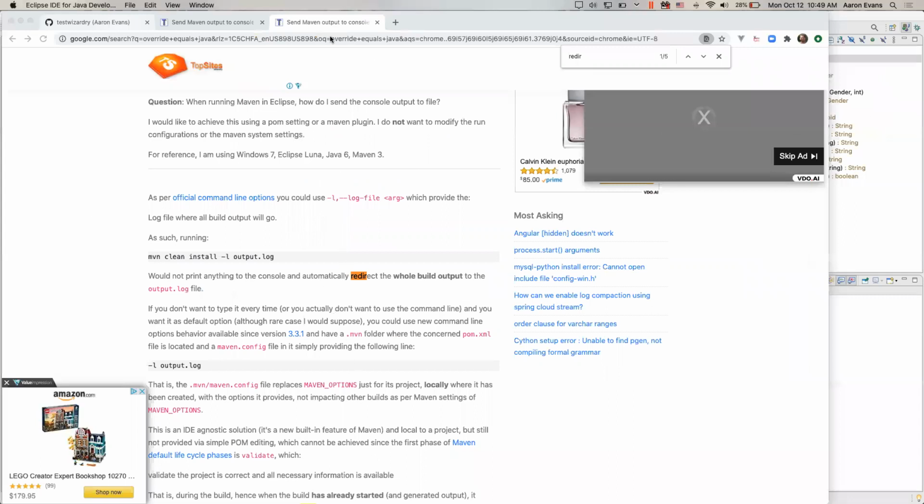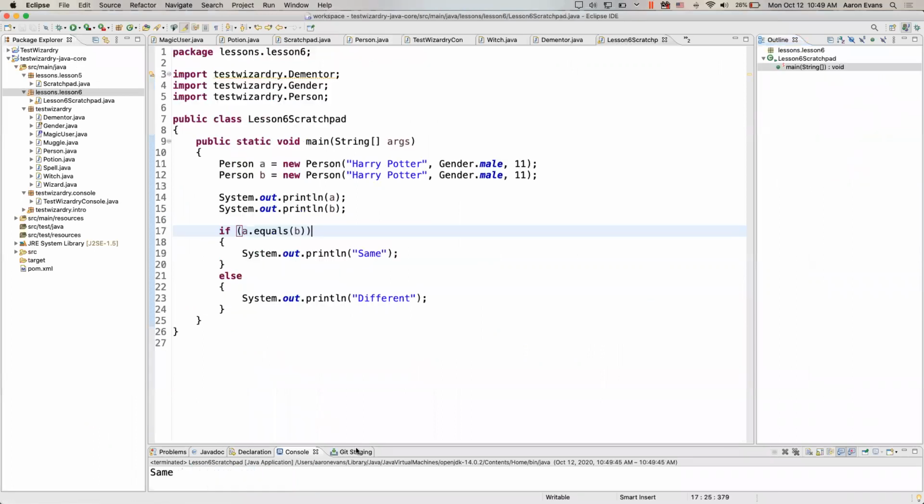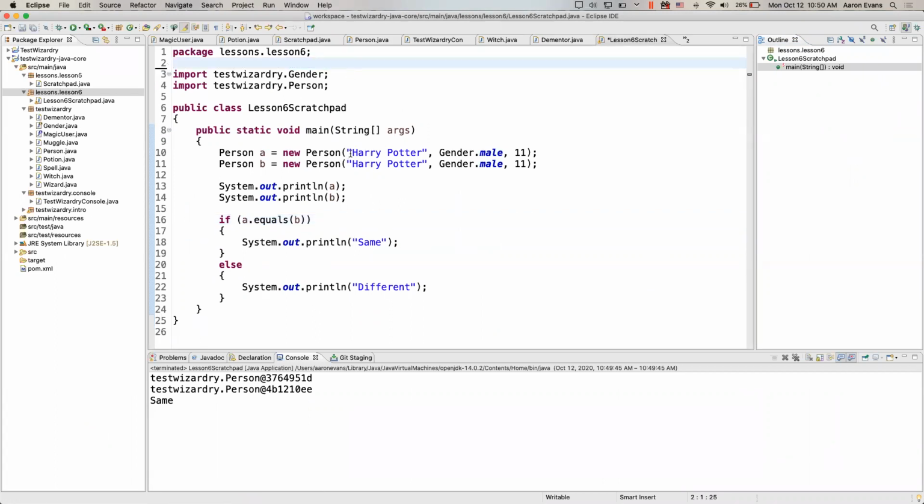So we've got our equals, which runs the comparison. We go to our lesson 6 scratch pad. Now it should say they're the same, right? Same person, Harry Potter. Now I suppose there aren't that many 11-year-old Harry Potters in the world, although there may be more than one, especially because this is a player. There might be a lot of John Smiths that are the same age. So this probably isn't a perfect comparison, but it's for the model of the game. But we can see here, their identity is different.